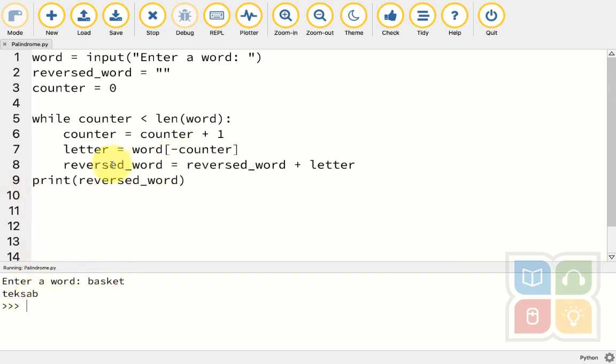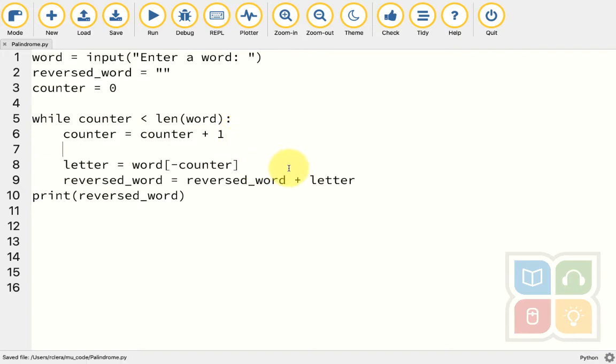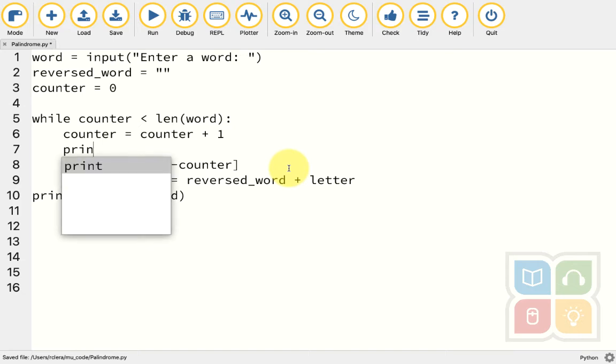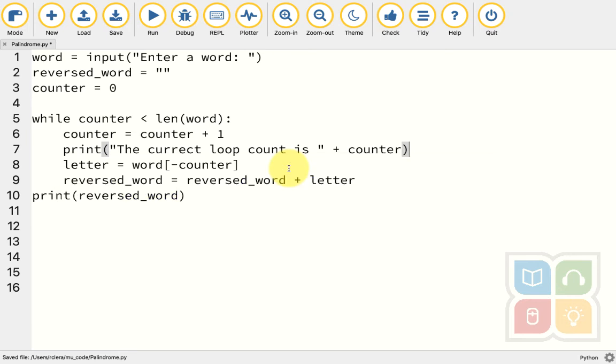Now, I want you to see what's happening behind the scenes. So I'm going to document what's happening. With each iteration, I'm going to say print the current loop count is, plus, and this is just concatenation. We went over this in Intro to Python 1, counter. Okay.